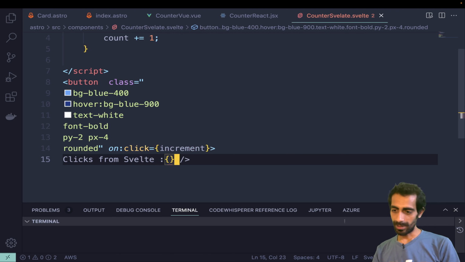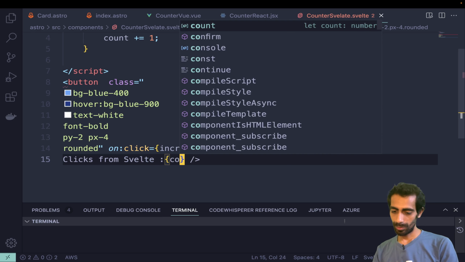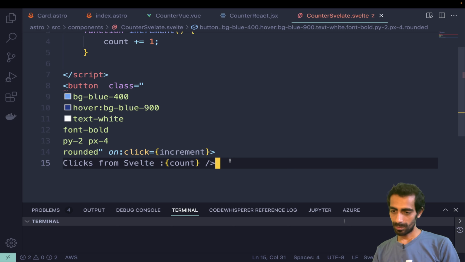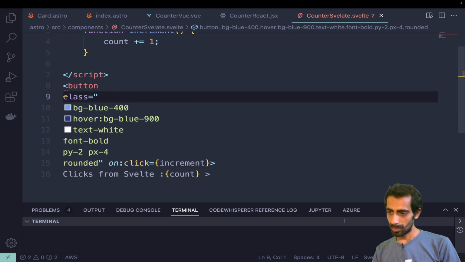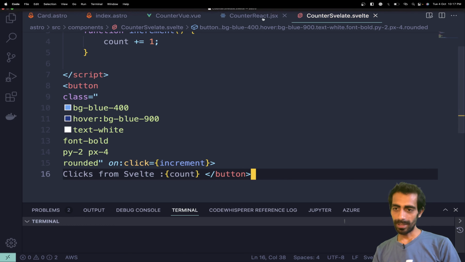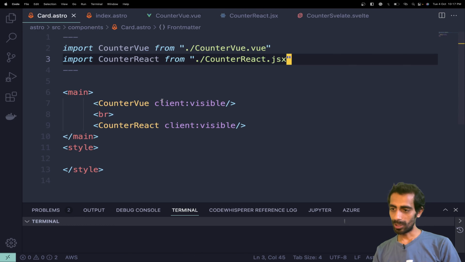In single curly braces, I'll say count. I'll shift F. I missed something, I'm not sure though. Okay, so looks good to me. It should be incremented. Here I just need to choose button. Let's say now I'm gonna go to the card component.